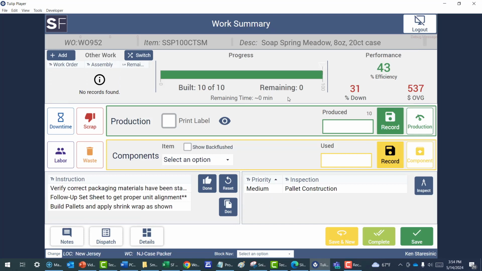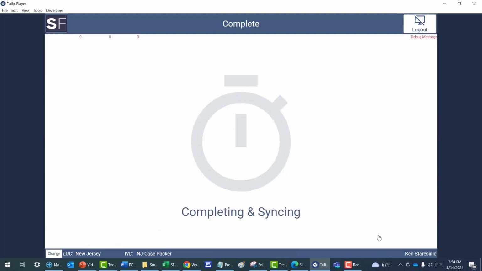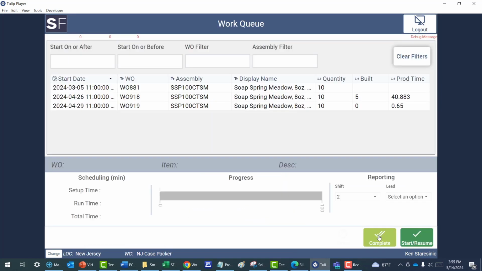Because I have completed all 10 of the quantity required, I mark the work order complete and it begins syncing the information with NetSuite. I'm returned to my work order queue. 952 is gone because it's completed. I select my next work order, repeat the process.